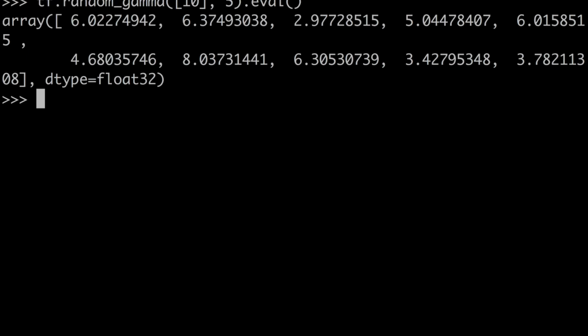So what happens out here is if you were to call tf.random_gamma and provide a shape of 10 and an alpha value of 5, we are going to be getting the shape number of samples for each of these alphas. So out here we are getting a vector of 10, that's the size you will get for the alpha value of 5.